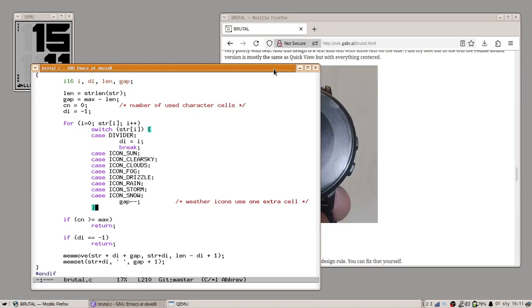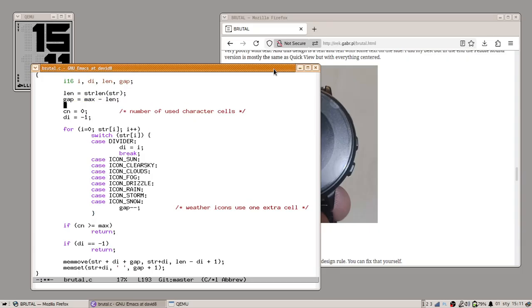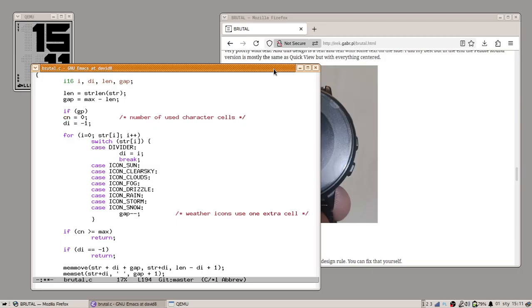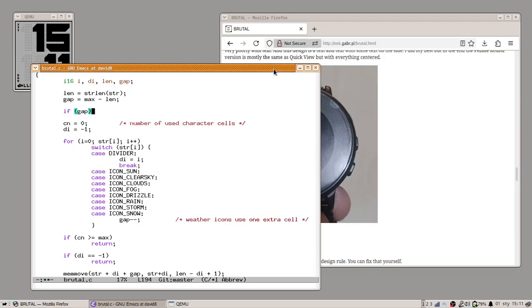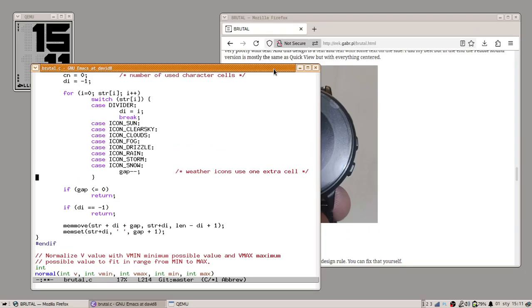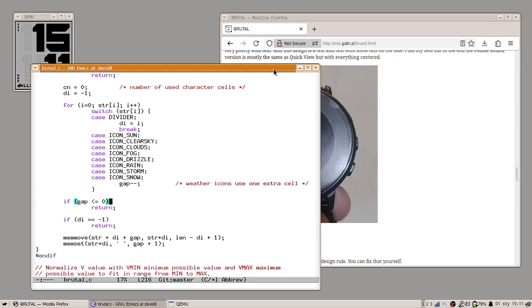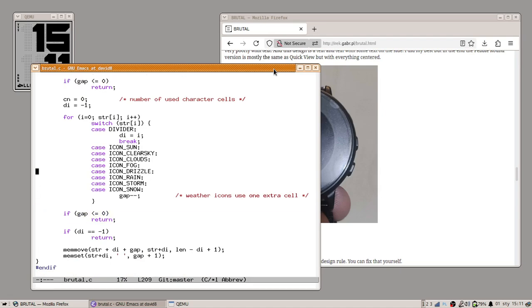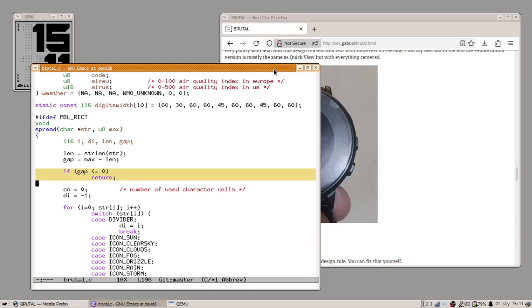and if gap is smaller or equal to 0, then there is nothing that we can do. We should repeat the same thing here. We could do it once. Okay, let's do it just once.